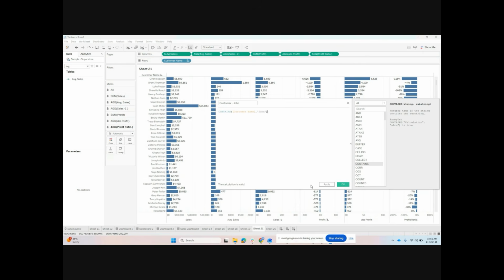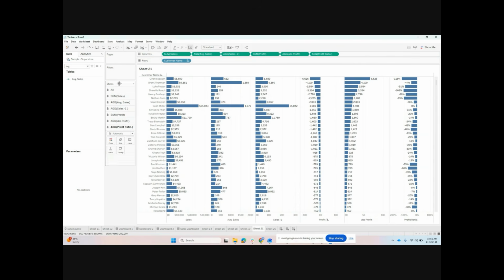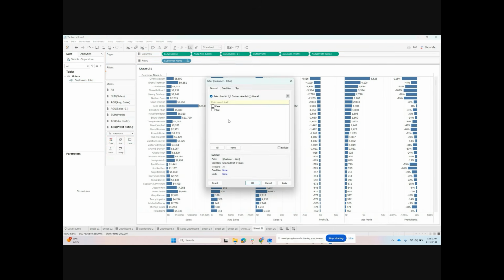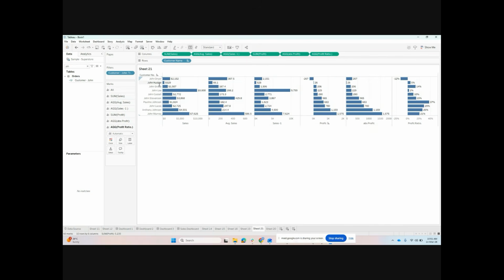It will give true and false conditions. This is a Boolean function. If I click apply, for John, see here it is true and false. If I click true, what will come? Not only John, but customer names that contain John: John Deere, John Astor, John Grady, John Lee, John Lucas.